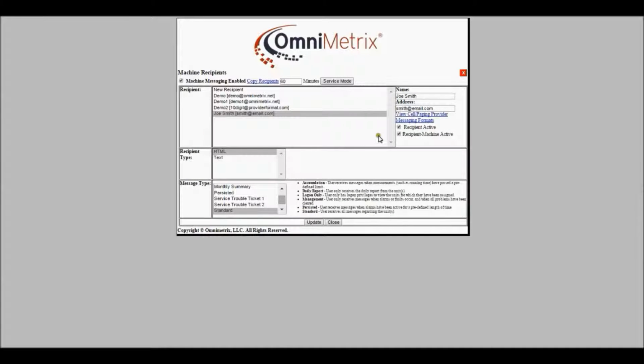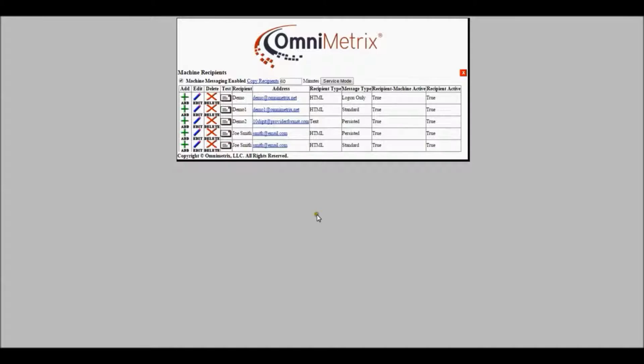Now we have Joe Smith as a machine recipient on this particular machine who is receiving standard messaging sent to his HTML messaging system. If you want to add a message type to his account, we can click on the Edit button. You will see his name and email address populate. The recipient type is also populated, and we can add persisted messaging to his message type and click Update. And now he will have both persisted and standard messaging sent to his email address.